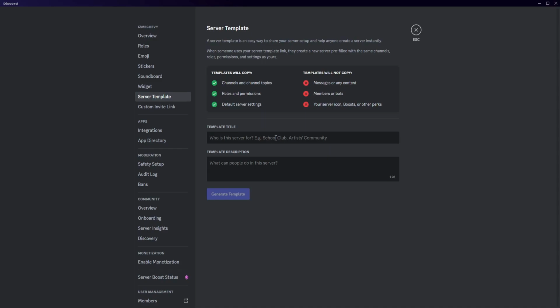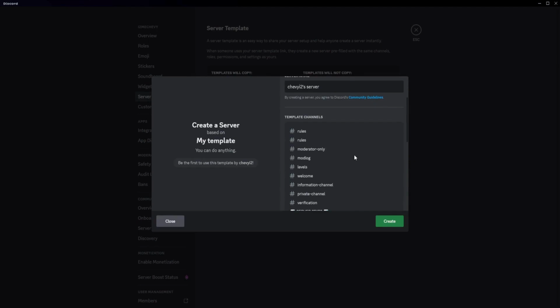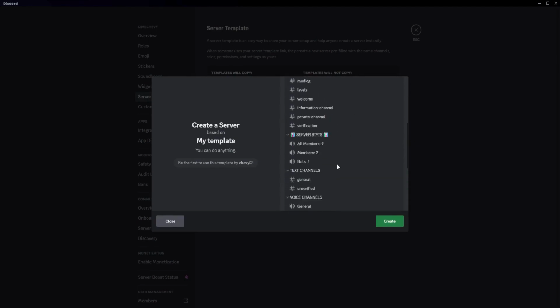So you could just put a template title, let's say my template, just like so, and first you could put the description. You can put anything that you want. Just click on the template. Once you have the link, you could either copy it or you could also preview it so you can see. So it will copy all of the template channels, all of the roles and stuff.